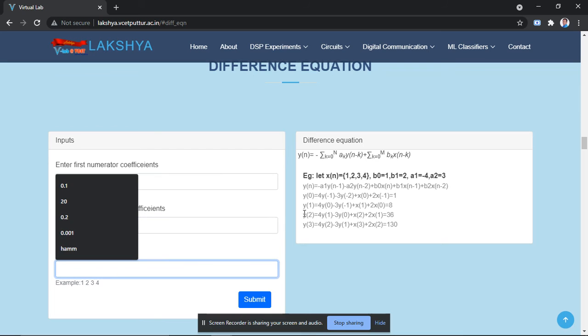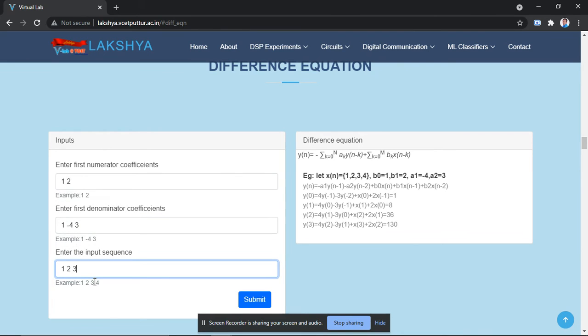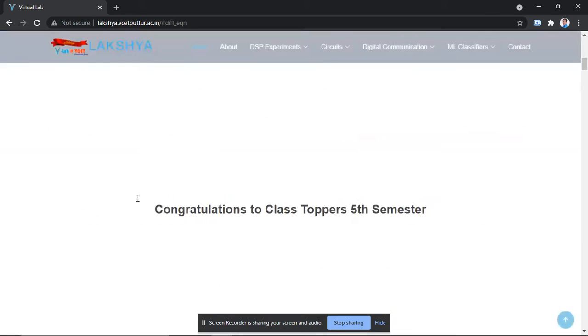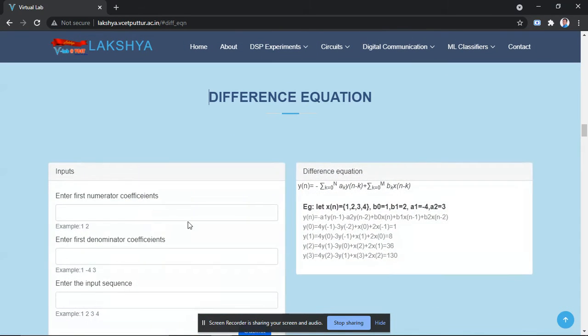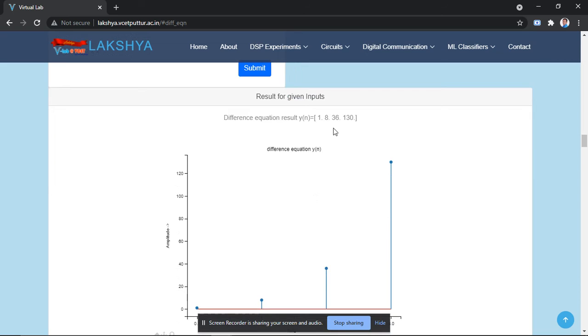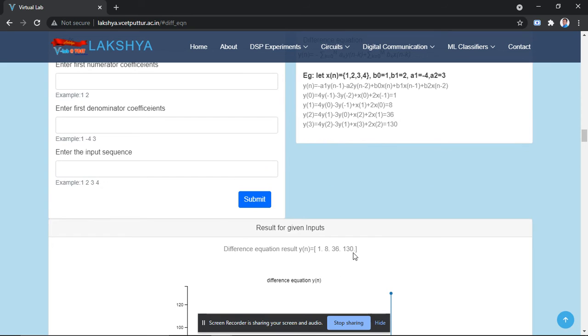And the input sequence which needs to be filtered, let me give it as 1, 2, 3, and 4. So this is how the implementation takes place, and the final result will be 1, 8, 36 and 130. Submit again, you should be getting the same result. You'll get the same result over here. Graph the difference equation for the given x of n, what is y of n.